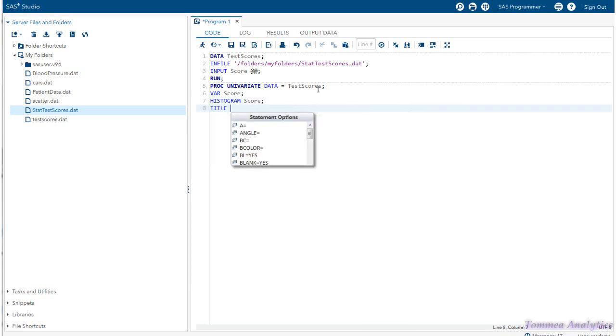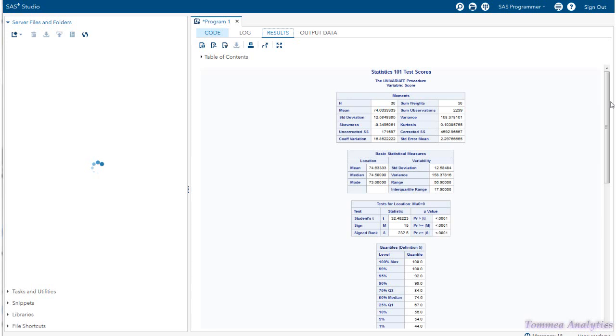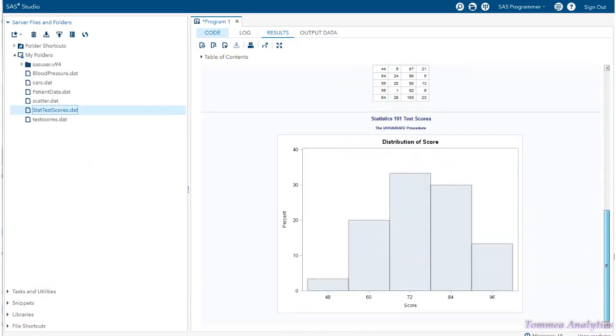Next we can give the histogram a title. We'll call it Statistics 101 Test Scores. Next we'll run the code. As you can see here we have descriptive statistics. Here we have the histogram with the title Statistics 101 Test Scores.